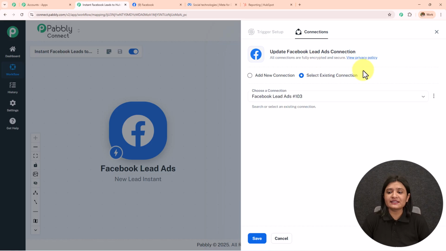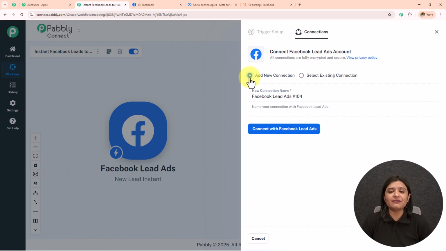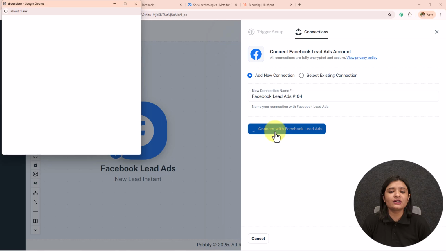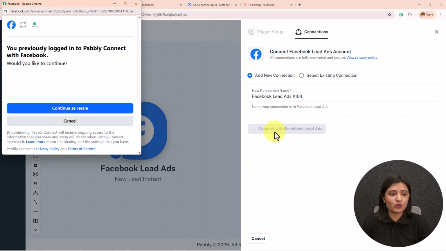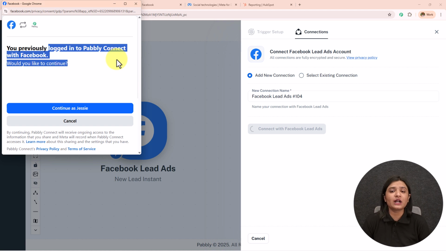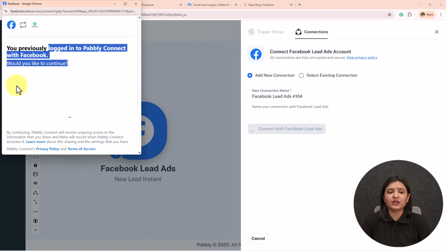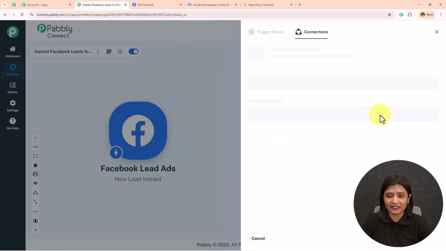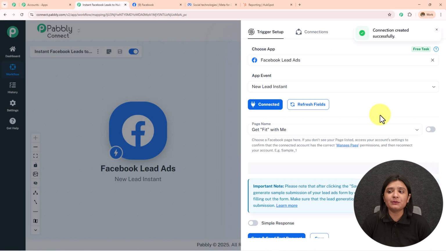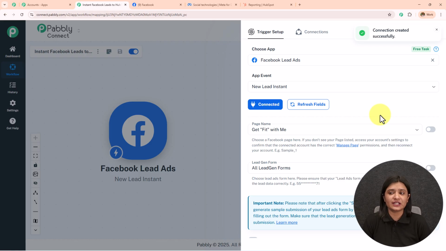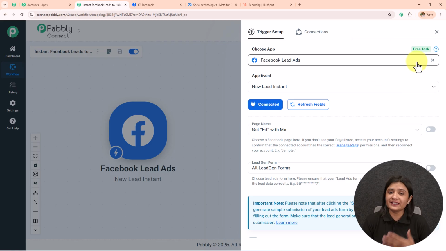If you have an existing connection, go with save. If you don't have one, click on this add new connection, then click on this connect with Facebook lead ads. Now here I've already logged in my Facebook account, and that's why I just want to continue with the same account. I'm going to continue with that account, and you will see Facebook lead ads will be connected to Pabbly Connect. It is always advisable to keep your applications logged in for the easy authorization, and here connection created successfully.